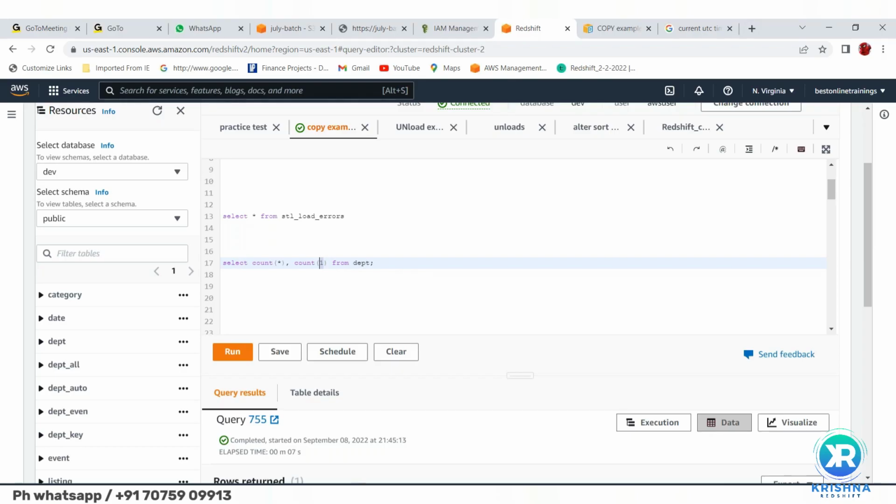In real time you will see count star and all, I mean the experienced users will use. Integer processing will be faster, so we can just give select count of 1 from table to get the count rather than count star. If you ask which one is better, count of 1 is better because integer processing will be faster. It will not consider all the columns. It will just take this integer to count the number of records.